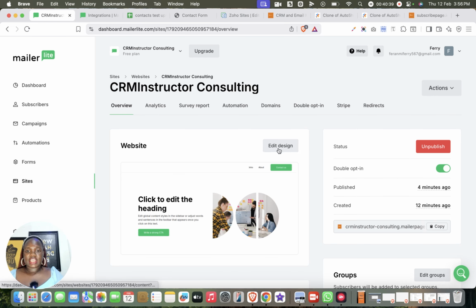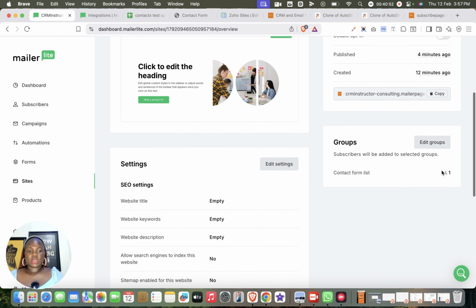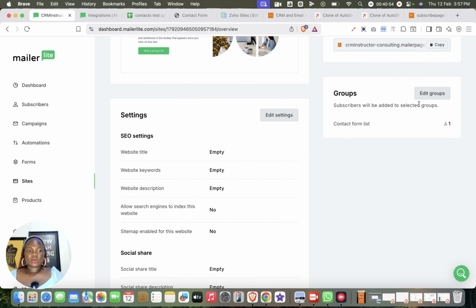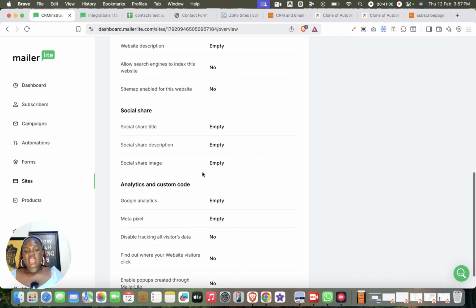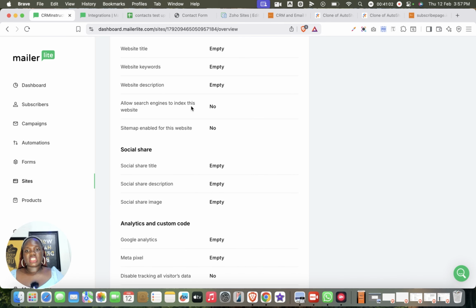And you can edit the design to go back to check in for the edits. You can check the analytics, you can check in the survey report, you can create an automation for this website. And when you want to unpublish this page, you can just click on unpublish. You can also turn off the double opt-in if that works for you, and you can edit the particular group that these emails or the contacts are going to be coming into, and you can see all of the things you've done, all of the things that are empty, all of the things that you filled in.